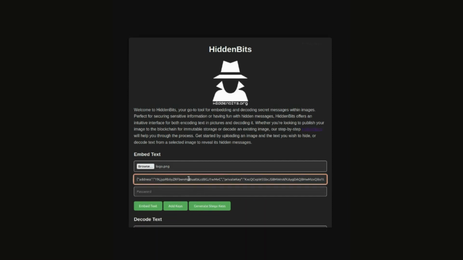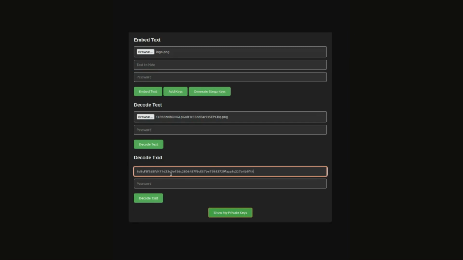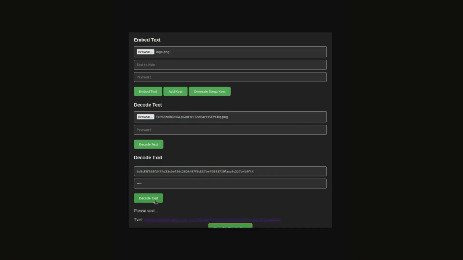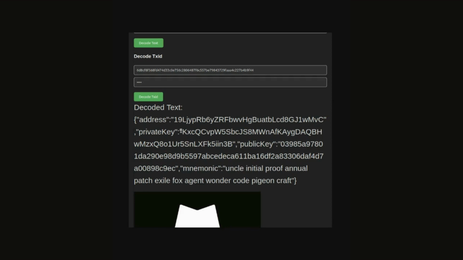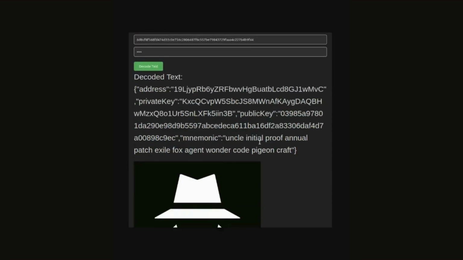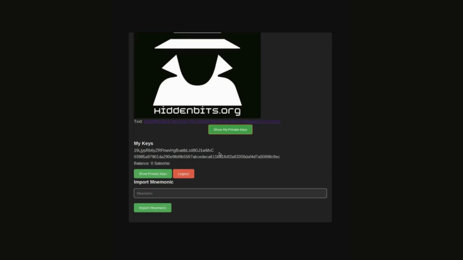Once again, like I said, it'd be nice to fix that. So we'll have that fixed by the time I release this. All right, so if you come down to decode TXID and you just put a transaction ID in there and the password that goes with your wallet or with your encryption, click on decode TXID. And what do we see? We see our keys. We see our mnemonic. See our picture.